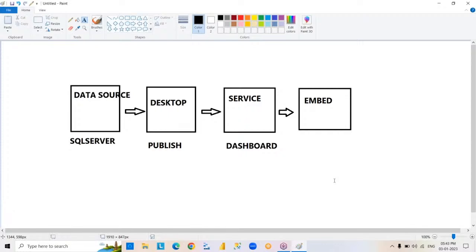That is really important for us. So how to embed that report? Like just information. Your role is up to service only. Embed is not related to a Power BI developer. But still, if you know something extra, that will be really good for you, right?